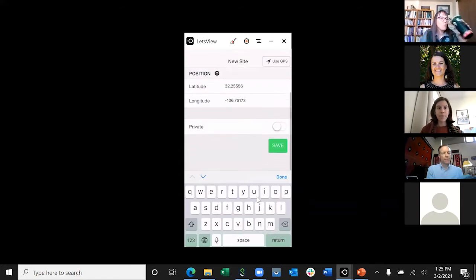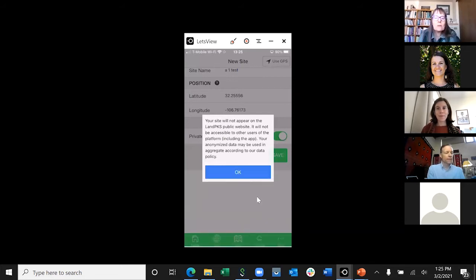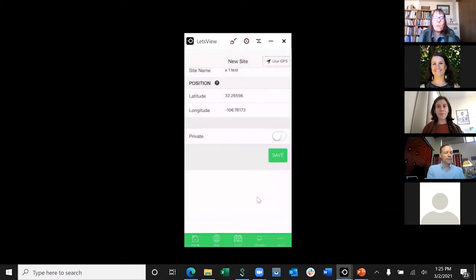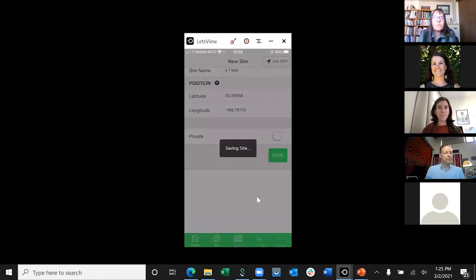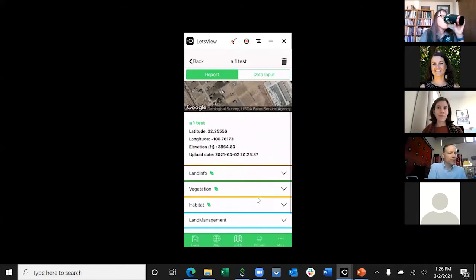And I'm going to leave that unlocked, but again, if you'd like to lock it, you can hit the privacy button and press save. And what it's doing now is it's actually going to the cloud. It's predicting the soils based on my location and based on where I am within the soil map. Okay, so it's not just what soil map unit I'm in, which is what the other applications will provide, but actually predicting. If I'm really near the boundary of the soil map, it's going to bring up additional.